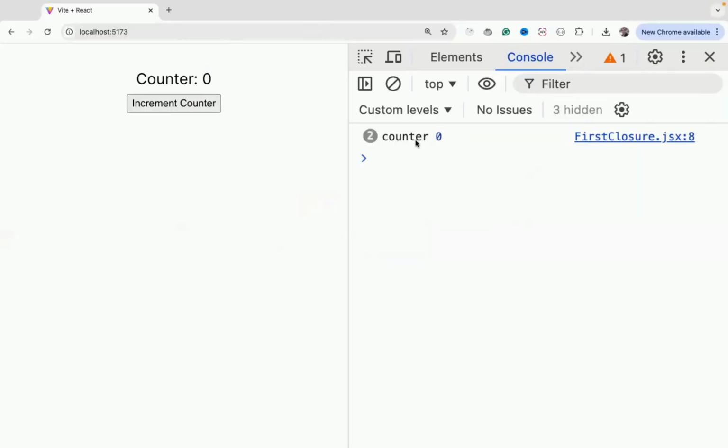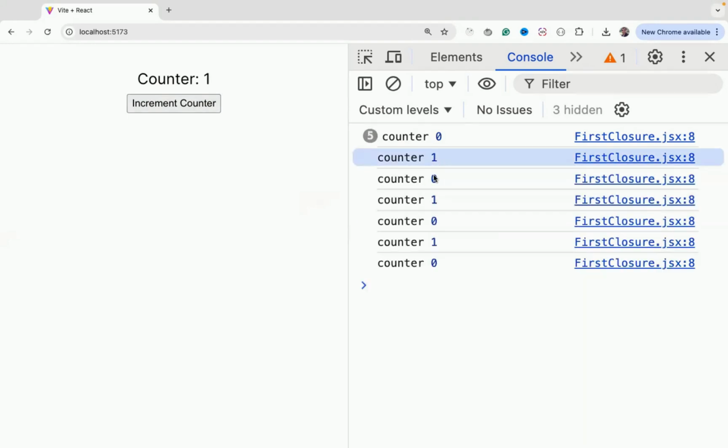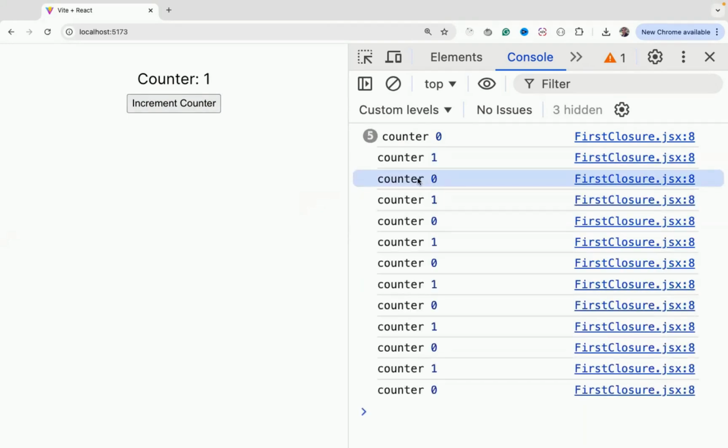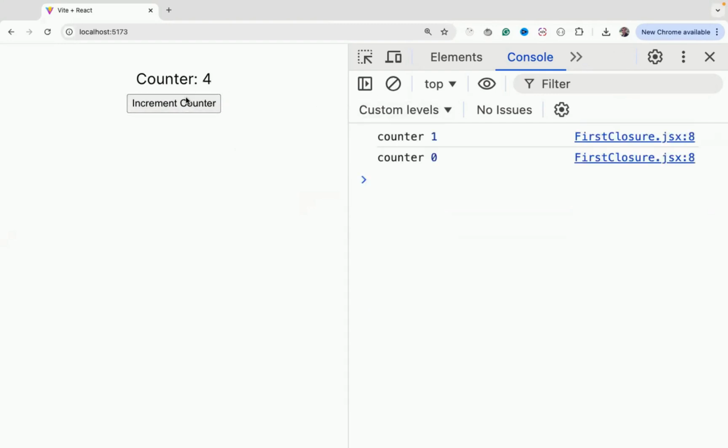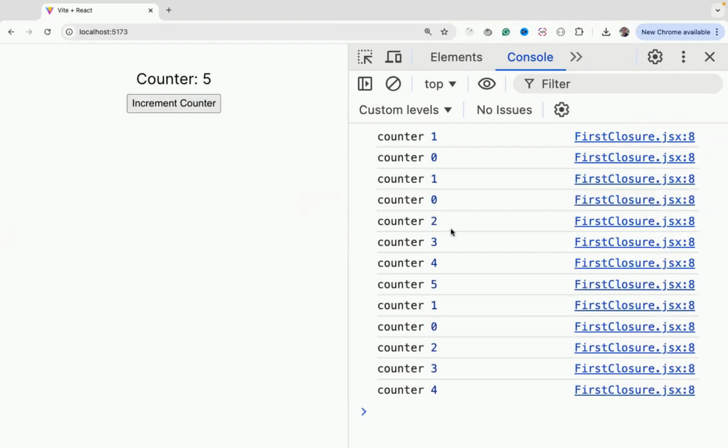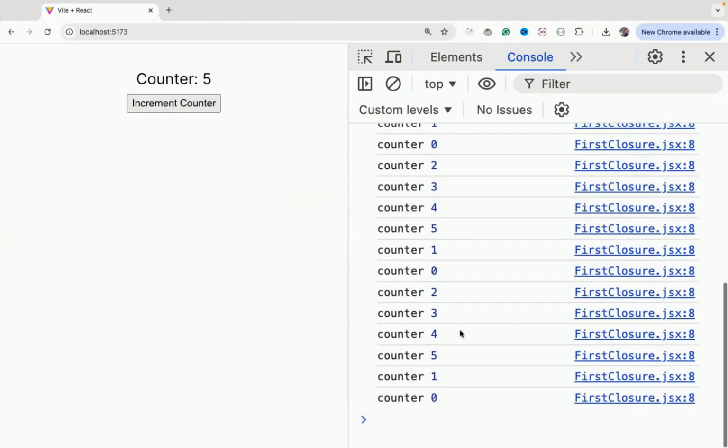Now initially you can see the counter is 0. But when I increment the counter, you can see the counter is 1 here, but it's again 0 here. So what is happening? If I clear this and click the button multiple times, you can see there are a lot of console logs happening and we don't get a clear, consistent result. So why is this happening?